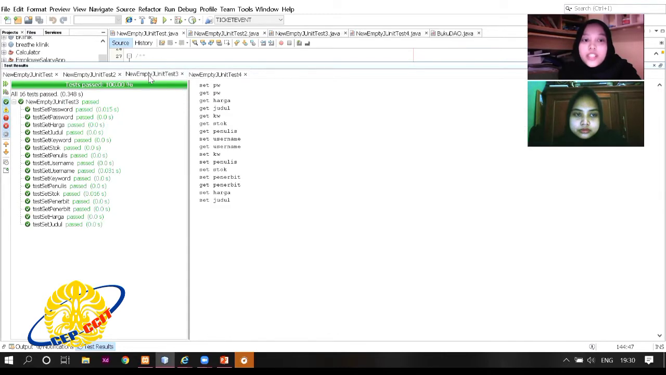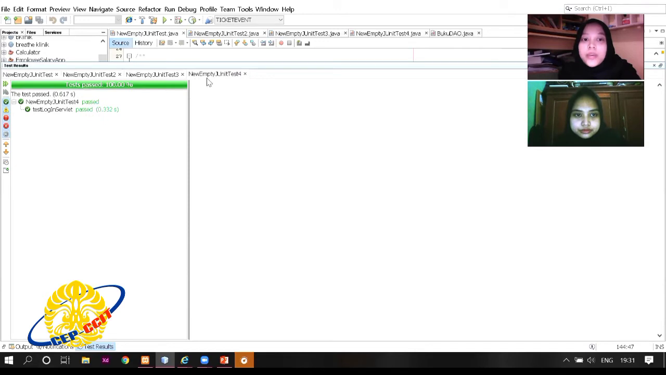And the next is new empty JUnit test 3. This is the JUnit for the project. There are 16 tests that add and test the chapter and data. And the last is a new empty JUnit test for the chapter, which uses Mockito.